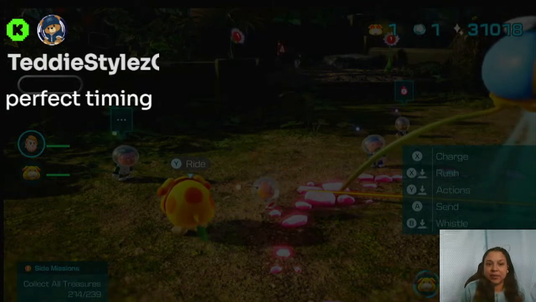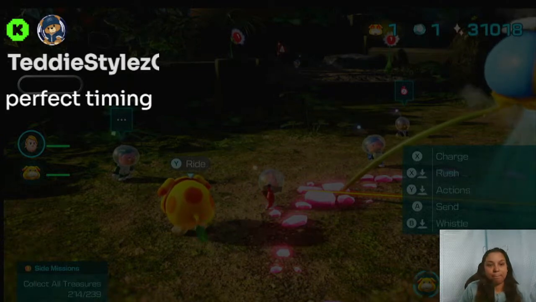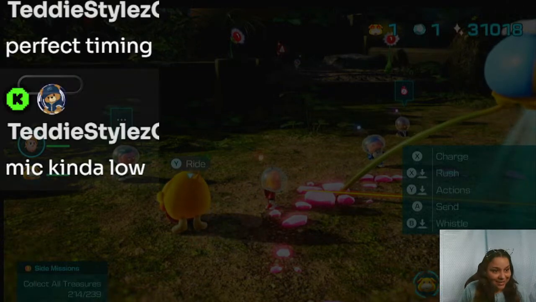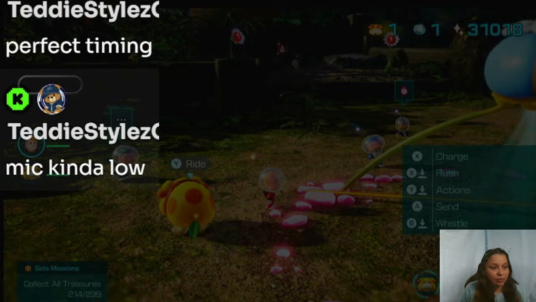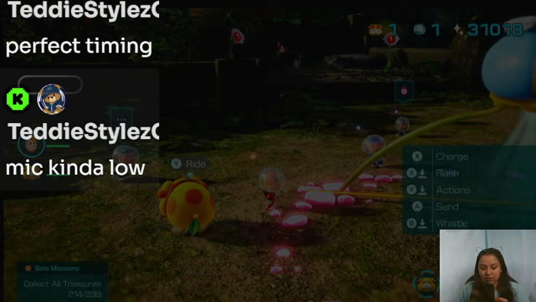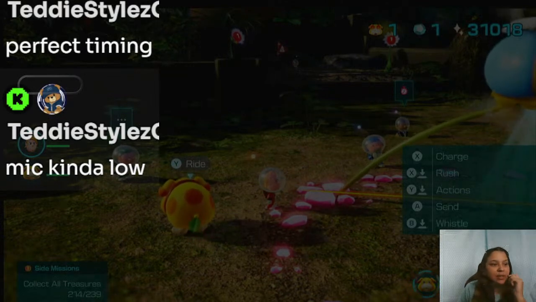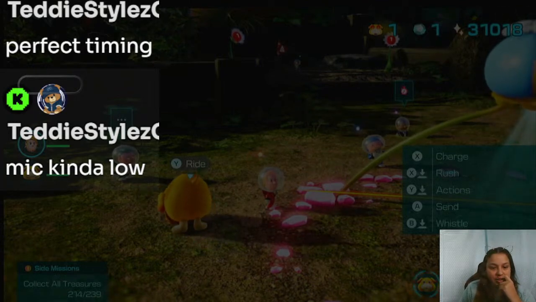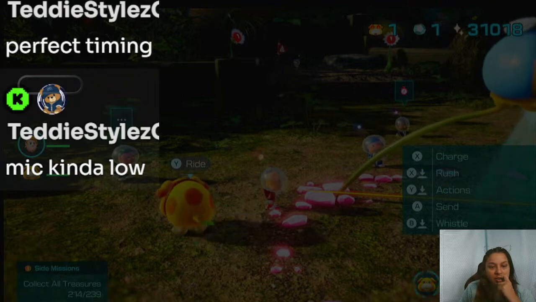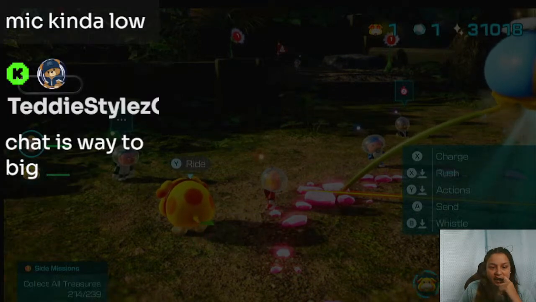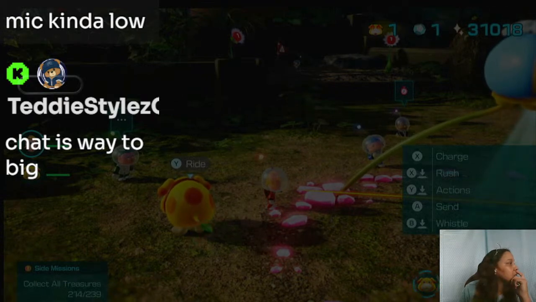All right. So we're trying a couple of new things, namely the chat. I don't think I like the way the chat looks. How do... Yeah, that is way too big. The font is way too big.